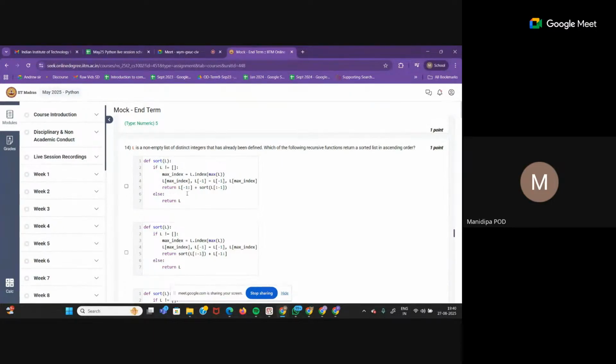Now return what? L of -1 to end of list. What does this mean? Negative 1 to end of list? Only the last element, nothing else. Plus sort of, that means this is a recursive call. So sort of L of colon -1. What does this mean? Colon -1? Everything that comes before the last index element.